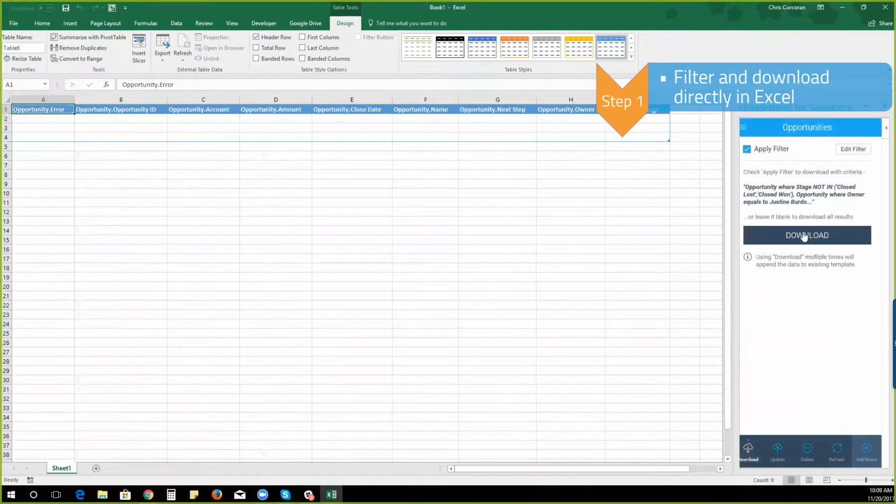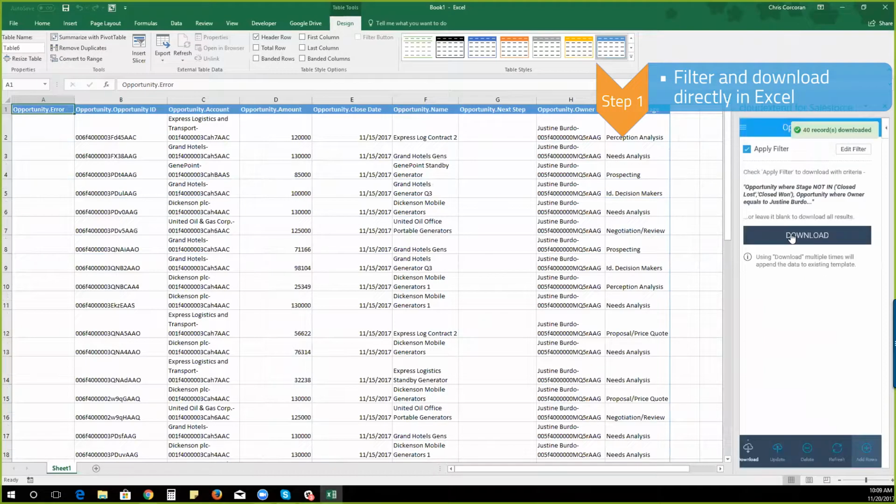Now I'll move on to Download. This is going to make a call out to Salesforce, and it identified 40 opportunities that met that criteria. This is critical because you don't want to bring in all 1,000, 10,000, million opportunities that are in your account.